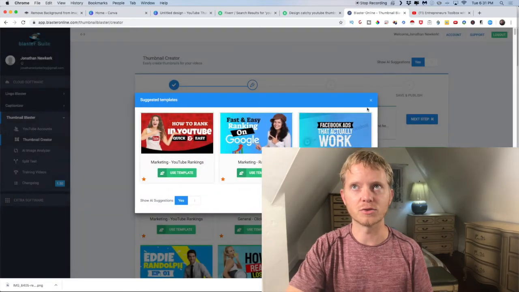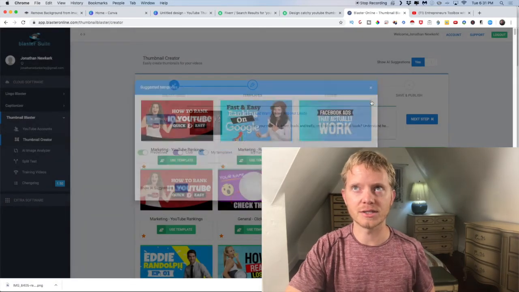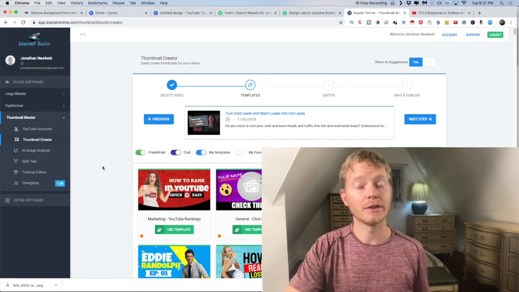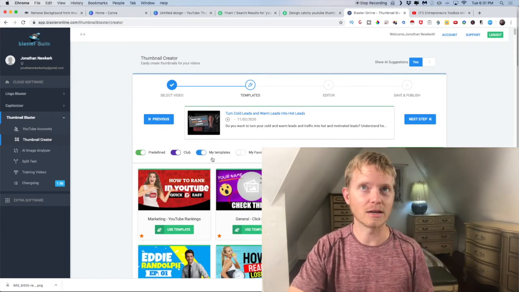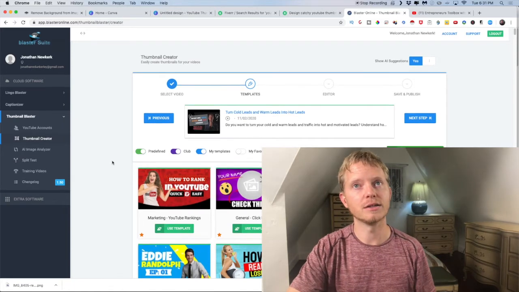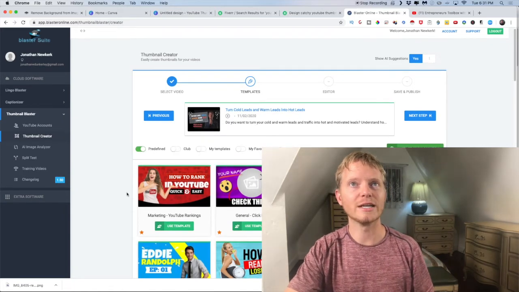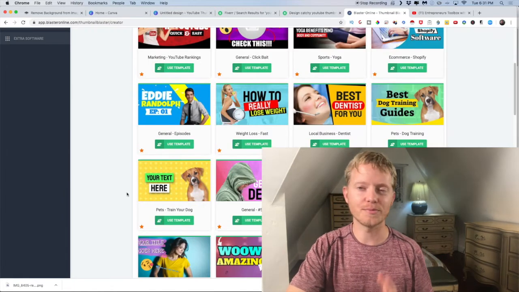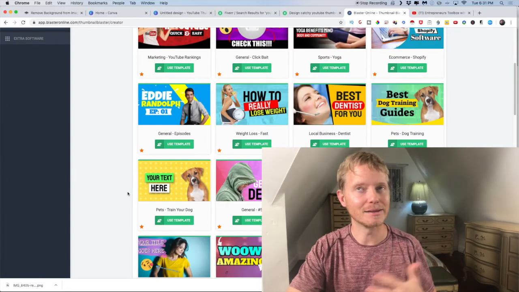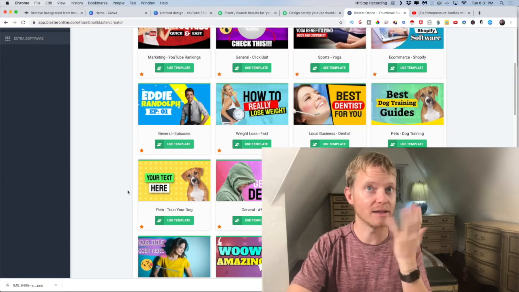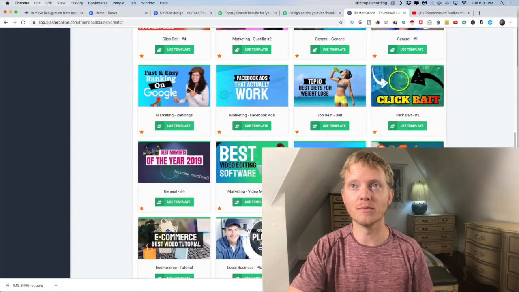It has all the free tutorials and gives you some suggestions. So there's basically 3 different categories here for the different templates. The first one is predefined. Those are basically, this is a paid tool, so when you buy the tool, these all come with the tool.